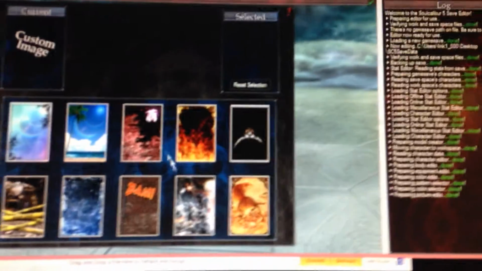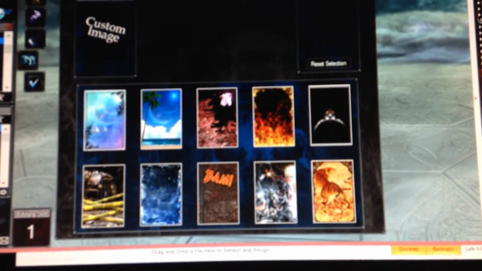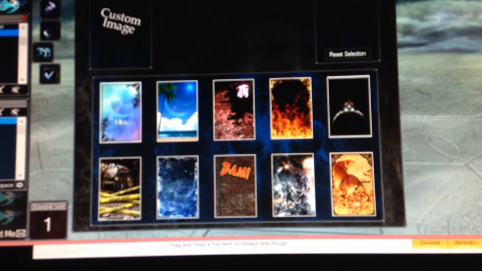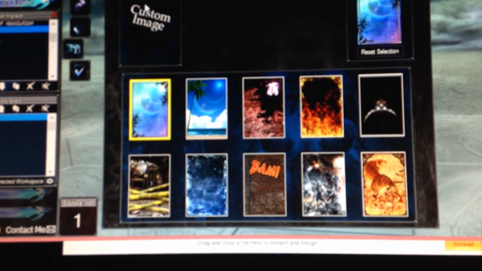Then you can do your little thumbnail so you have little pictures in the background if you want to. I usually just stick with the first one and leave it. So literally all you gotta do is click it and then you're done. You can put custom images in, but I'm not too sure.